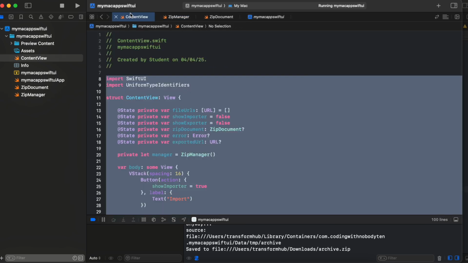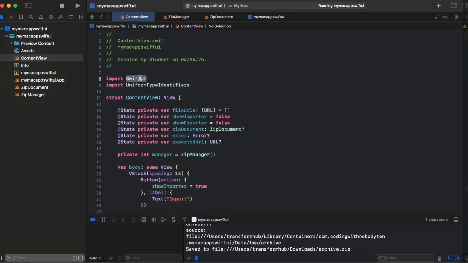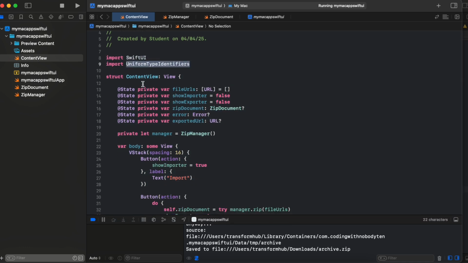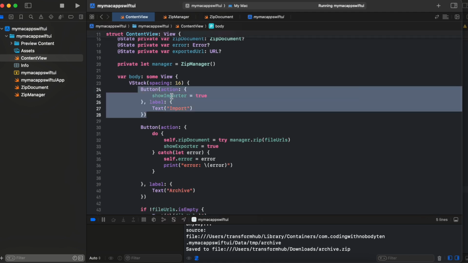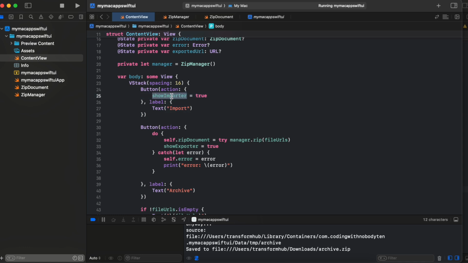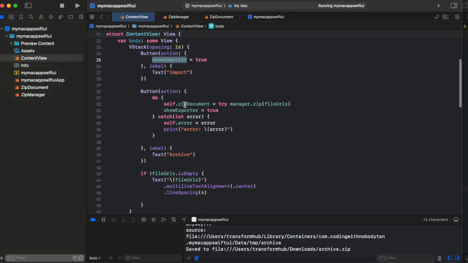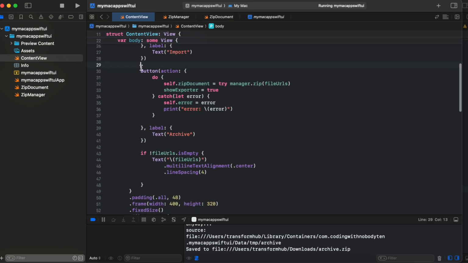Then here we have the ContentView as well. So here we import SwiftUI as well as UniformTypeIdentifiers. Then here I have created a few states. First one is file URL, second one is show importer, third one is show exporter, fourth is zip document, fifth is error, and sixth is exporter URL. Then we create a ZipManager as well. Then if you see the UI part, here I just have one button called import, and once we click on it, we set show importer to true. And for the second button, when we click on it, we just set the zip document to manager.zip of file URLs and show exporter to true. So this is the archive button as well.